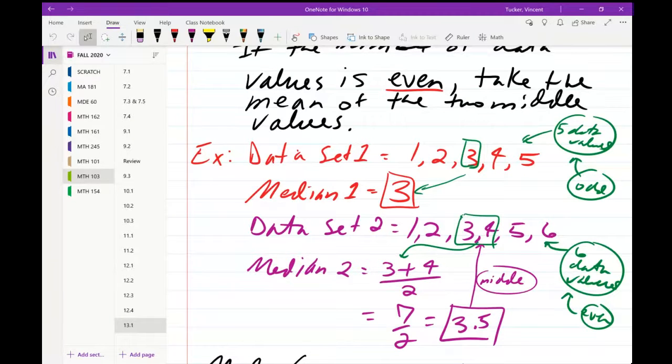All right, so here we have two data sets. The first data set is 1, 2, 3, 4, and 5. In that first data set, we have 5 data values. That's an odd number, so that means we do have a middle value. We have 1, 2, 3, 4, 5. 3 would be the middle value, so 3 would be the median.